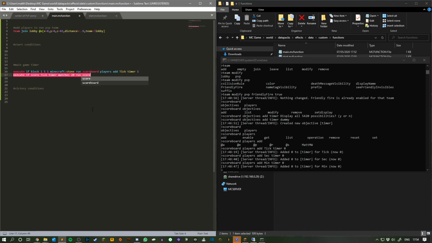run scoreboard players add sec timer 1. So our player tick, who's just been given 1 point every tick, has got to 20 points on his score, and this line 17 will execute because his score has got to 20 and give the player sec 1 point. Okay. Now we also need to reset the tick timer.